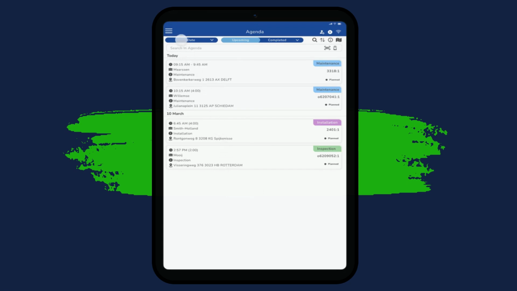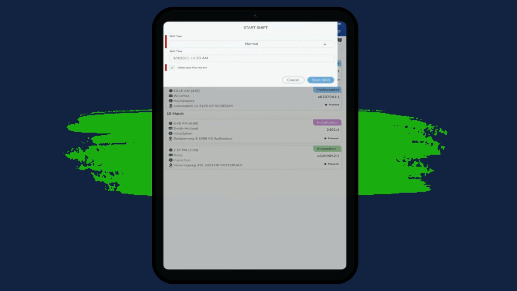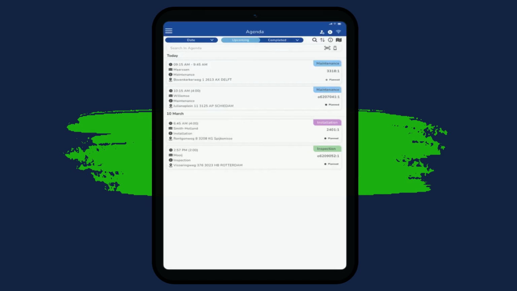Once logged in, you will find a menu button consisting of 3 horizontal lines on the top left corner of the screen. Click on it to open the menu. Select the Start Shift option located within the menu. Here, you will select the type of shift you will be starting. You can adjust the start time if necessary.